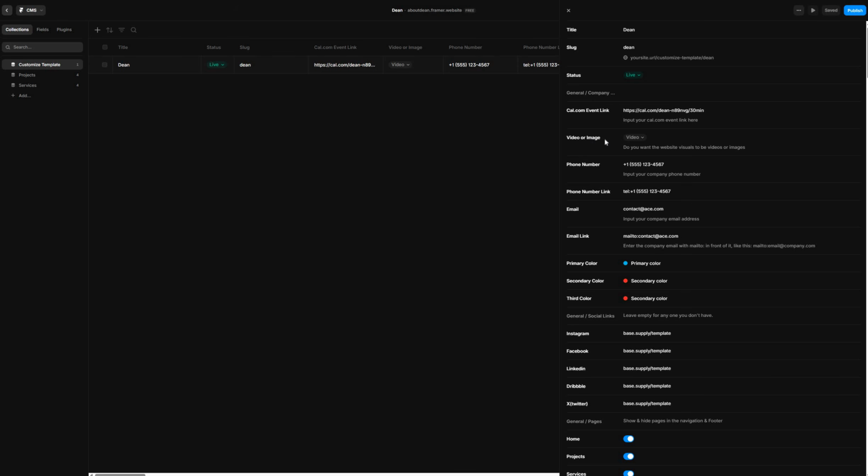Then on the video or image option, this is where you decide whether you want the visuals on the template to be a video or an image. Whichever one you choose will reflect on the template. Then you put your phone number here. For the phone number link, before you put your phone number, add tel, and this is what turns it into a phone number link. Do the same thing for your email, and for the email link, add mailto. This is what turns it into an email link.